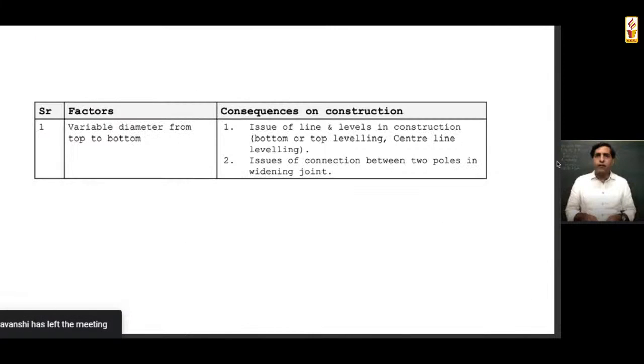Okay, so let's look at the variable diameter. Variable diameter means issues of line and levels are always going to be a problem, and issues of connection between 2 poles in a widening joint. Once you put one pole and then on the side you put the second pole, there is always going to be a challenge. So let's go to the next slide.